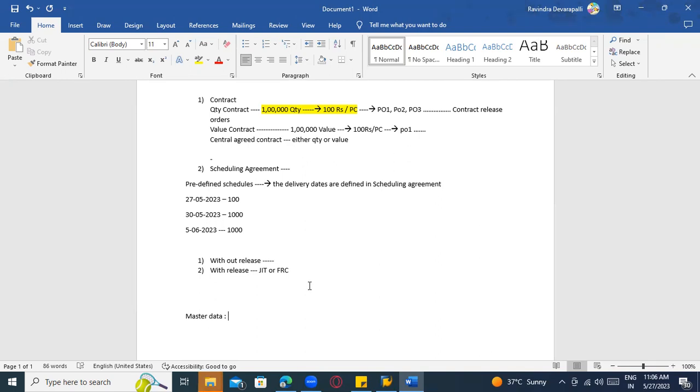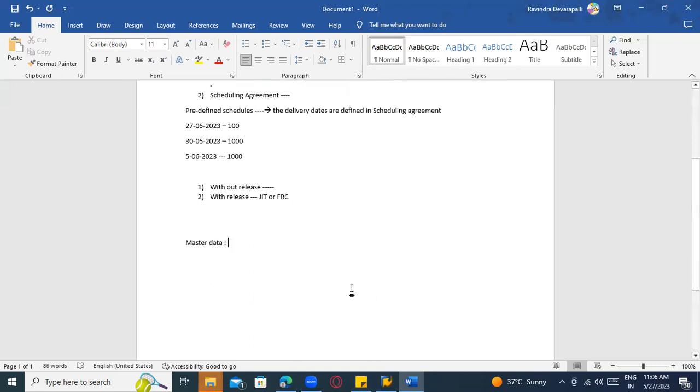We have different kinds of master data. That master data is called a one-time record. We are creating it one time for each and every article. So we have different master data. One is the material master record, which gives the information of the product, its description and so on. Another is the vendor master record.